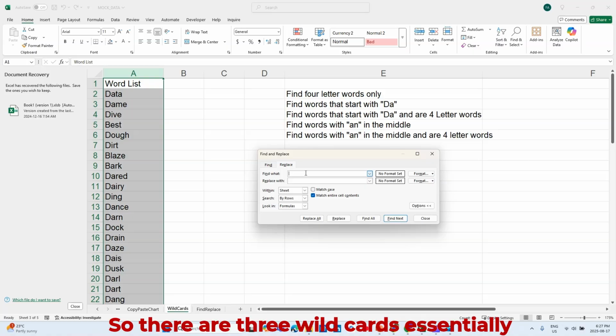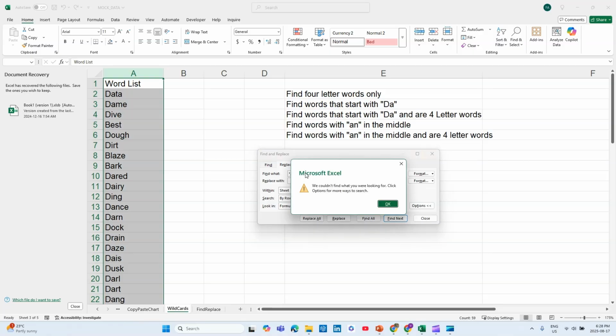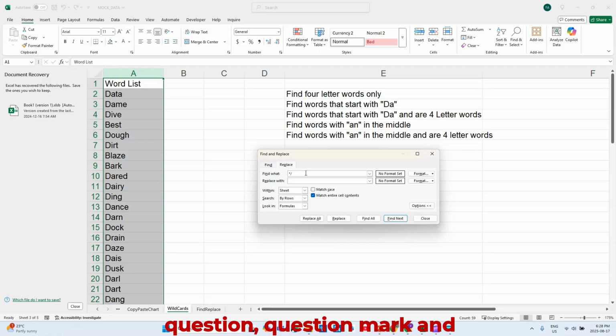There are three wildcards essentially in Excel. It's the asterisk, the question mark, and the tilde. In this lesson, we're going to be covering mostly the question mark and the star. So here I want to find four letter words only. The question mark represents one single character.